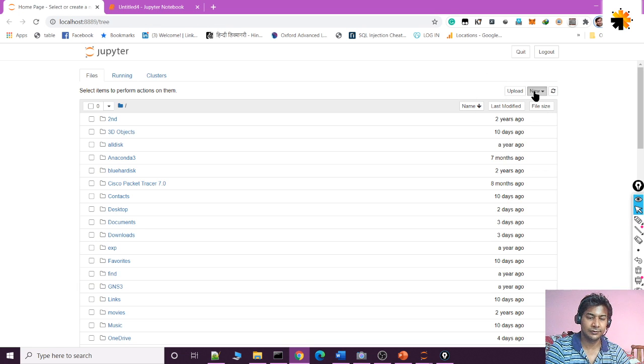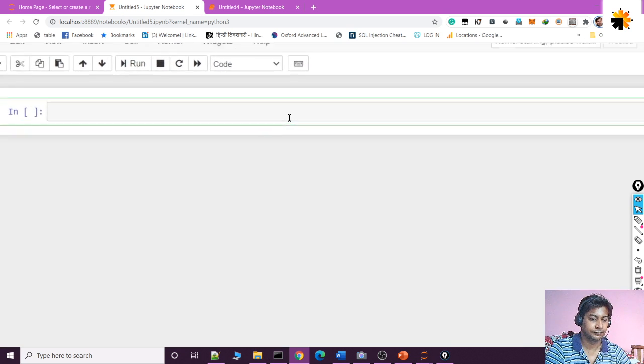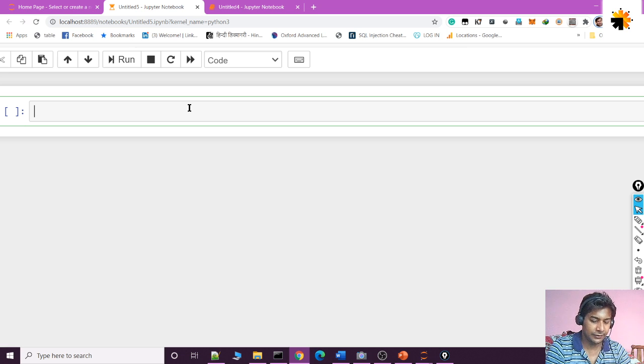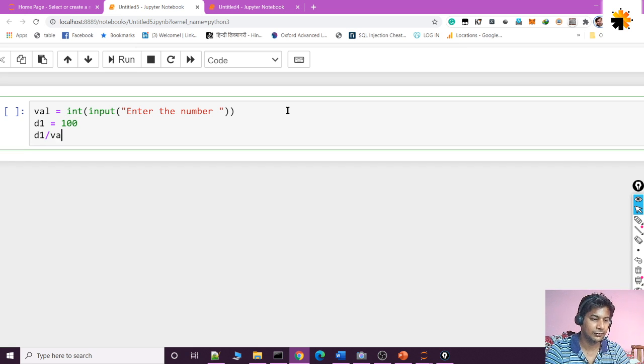Okay, so I'm creating one new file. Let's see the value here. Input: Enter the number, int. And something upon this value, like d1 equal to 100, and I'm doing d1 divided by val and taking the answer in C and printing C.